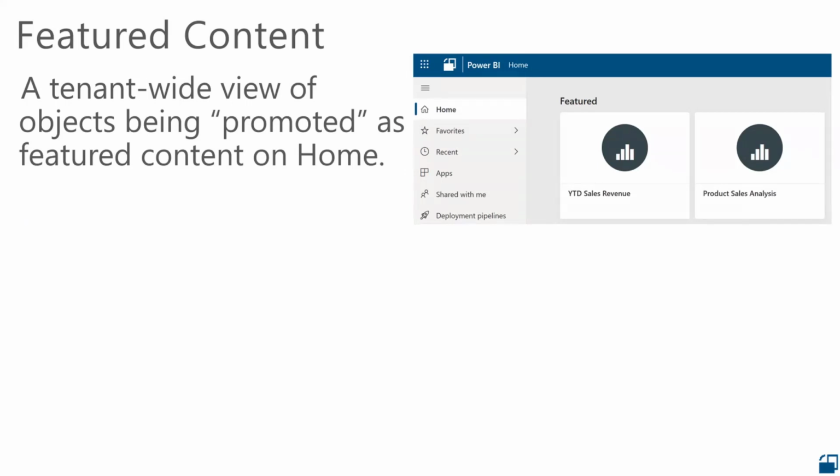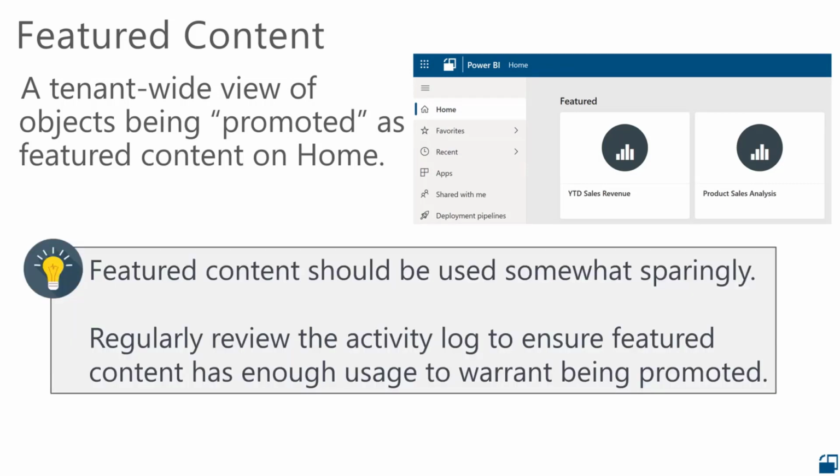Also in the admin center is this notion of featured content. And that puts things like certain reports in the featured section on the homepage. Again, something that your business users are probably going to control. And so there is a tenant setting that allows who can do that. But the admin can determine how sparingly this might be used so that it doesn't get too mucked up. Again, one of those things that then the admin needs to kind of partner with the business users a little bit to figure out what they need.